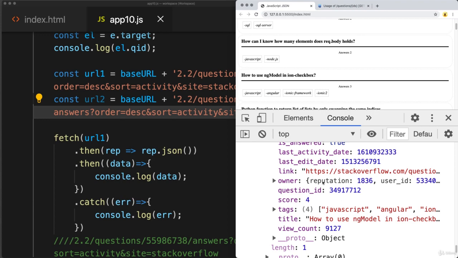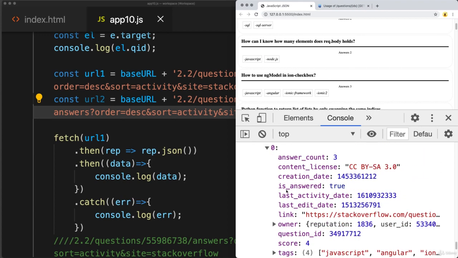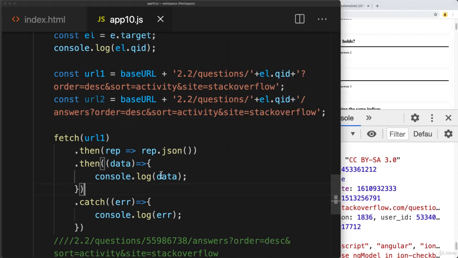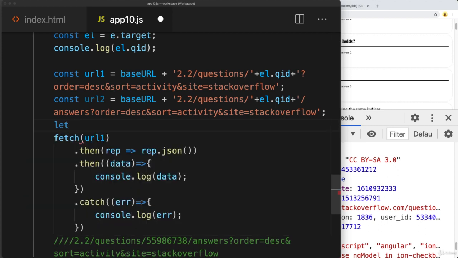So we've got all of that information there being loaded. So we can load this, and then after that we can load all of the answers. So in this case we see that it's got 3 answers, and then we can make a second request to the answers. So we're going to nest the first set of data and add it into the second set of data. So creating a variable that can hold the first set of data.